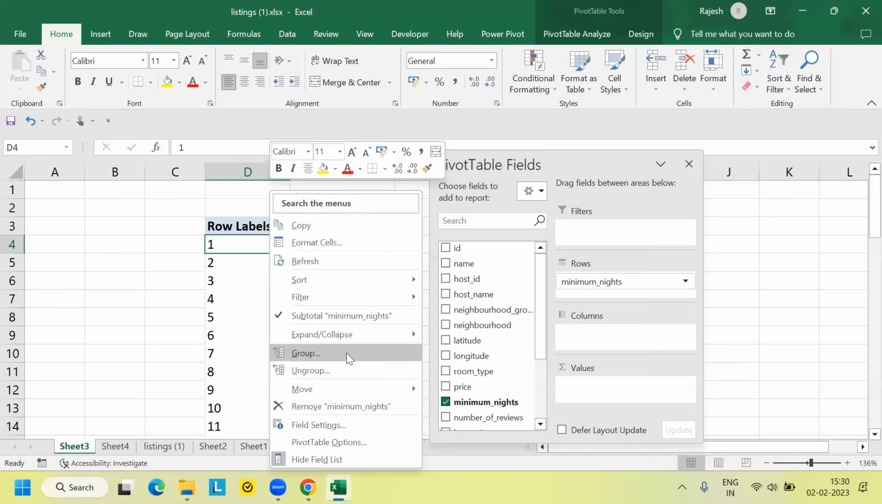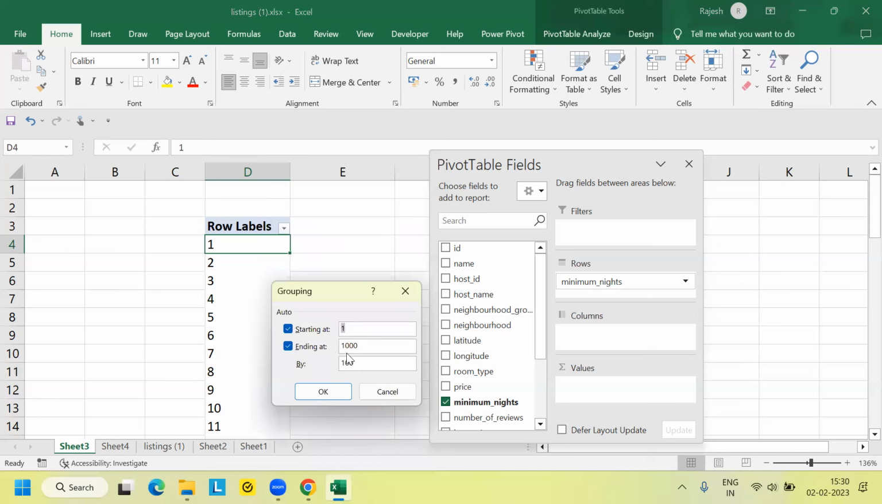Now, right click on one single observation. There is something called group. Click on group. A window will open like this. It automatically reads the minimum and maximum, and it also suggests the class interval. Here it is saying the minimum is 1, maximum is 1000. It is suggesting a class interval of 100. So let us first create the class interval with the default settings.